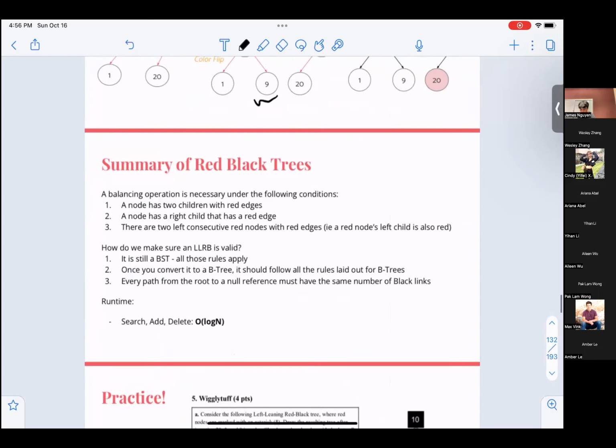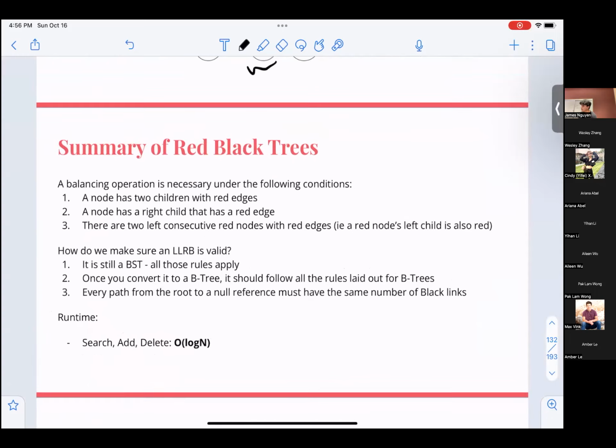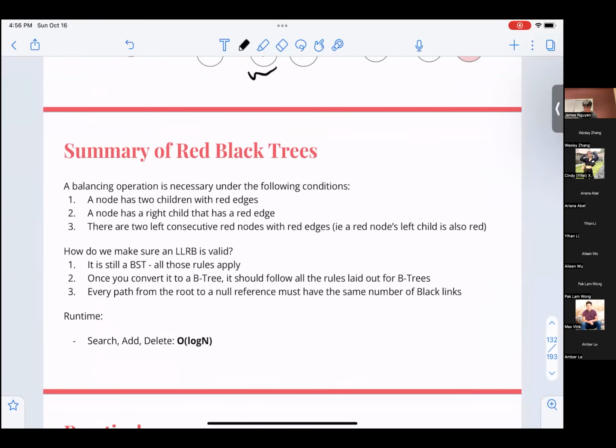So a quick summary of red-black trees: we have a couple of balancing operations that apply under certain conditions. If a node has two children with red edges, we're going to perform a color flip. If a node has a right child with a red edge, we're going to perform a rotate left. And if there are two consecutive red nodes with red edges, we're going to perform a rotate right. And the only other important thing on the slide is that search, add, and delete operations happen in log n time for a red-black or any balanced search tree.